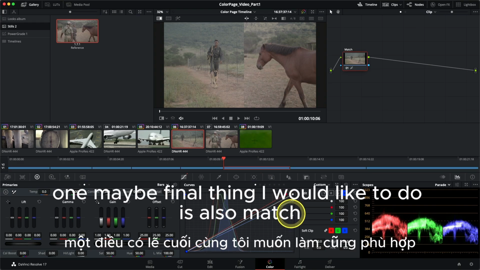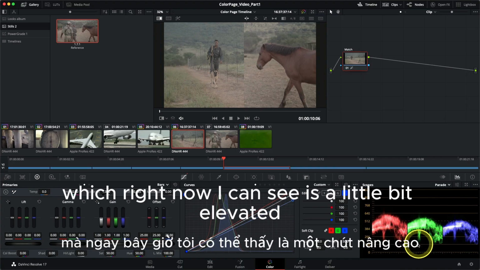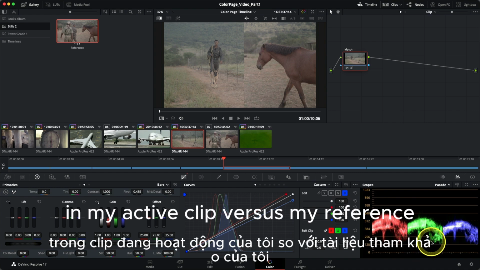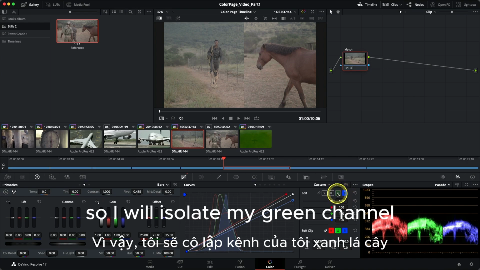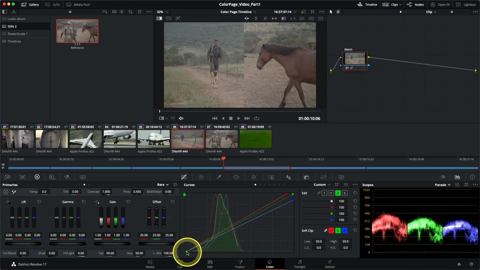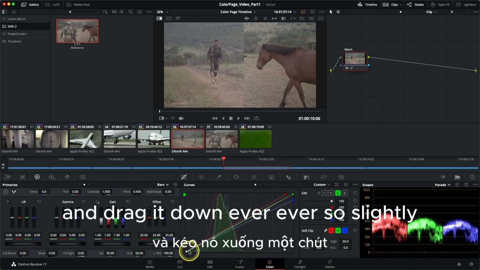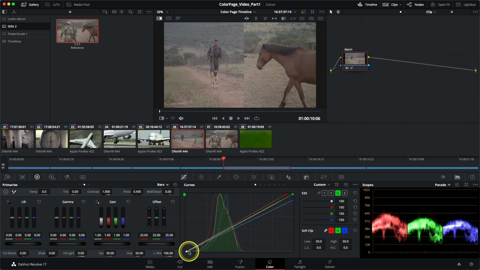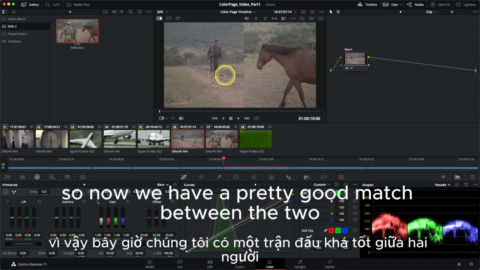One maybe final thing I would like to do is also match the bottom of the green channel, which right now I can see is a little bit elevated in my active clip versus my reference. So I will isolate my green channel, select the black point, and drag it down ever so slightly. Okay. So now we have a pretty good match between the 2.